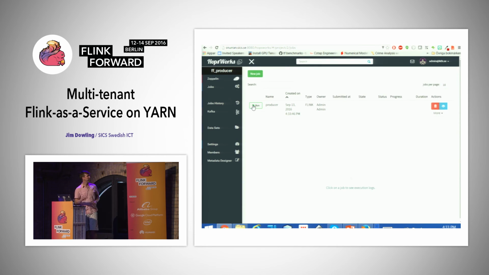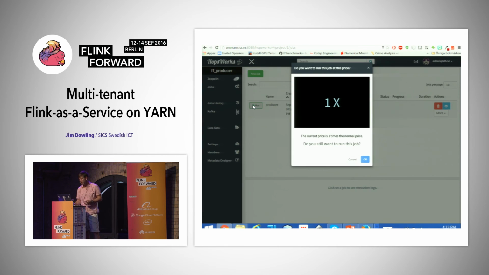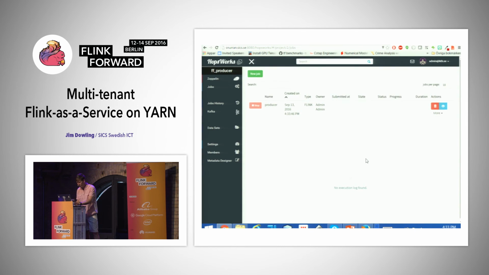So when I want to run the job, it asks me, here's the current price. It's 1x. Will I run it? I go, fine, let's run it. Okay, so we have a producer now. It's running. You can see its state is initializing. It's a little bit slow. It's yarn. It's going to take 20 seconds to kick off.